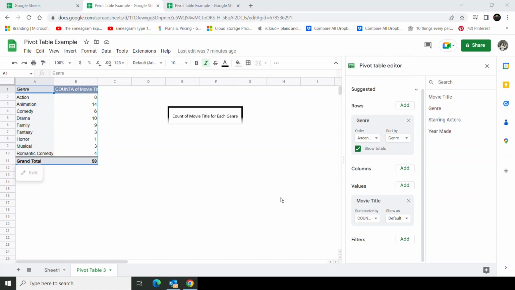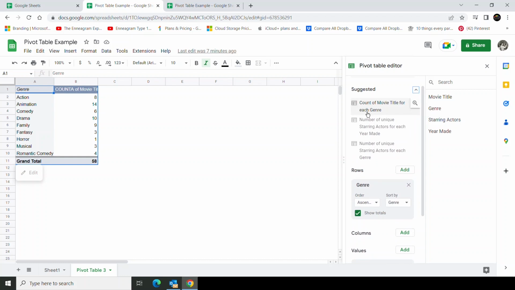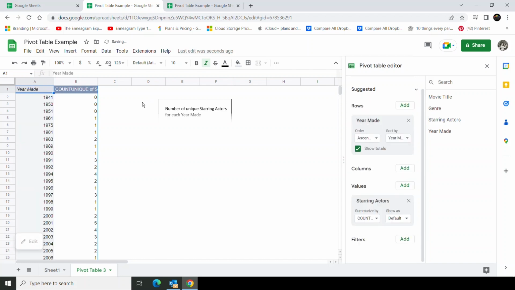Now let's go back and look at the other two kinds of pivot tables that have been suggested for us. So we'll go to suggested, and where we have the down caret, the down arrow, we'll click on that, and let's look at number of unique starring actors for each year made. And it's going to do some sort of a count again. Well, let's click on that.